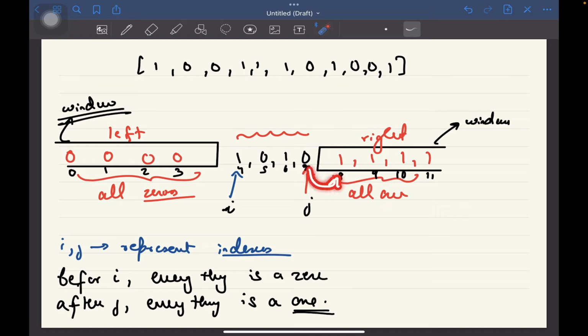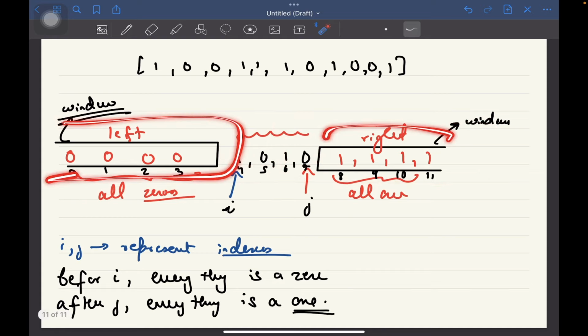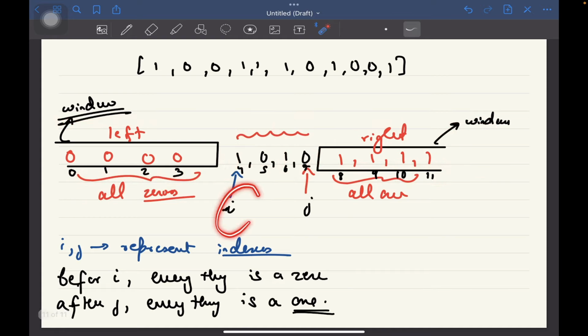And after j, that is after index 7, that is from 8 to arr dot length minus 1, we have all the ones, but between 4 to 7, we have elements shuffled. So we are able to segregate out the buckets. We are able to segregate out the left bucket and the right bucket using these I and J. Like we can prepare a mental model out of it. Now, what can we do? What can we do now? Let's see.